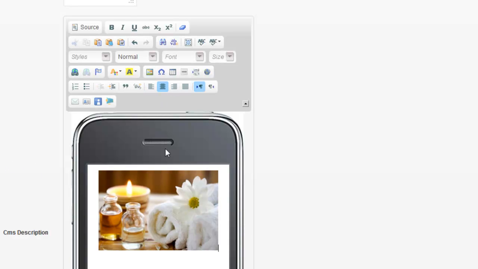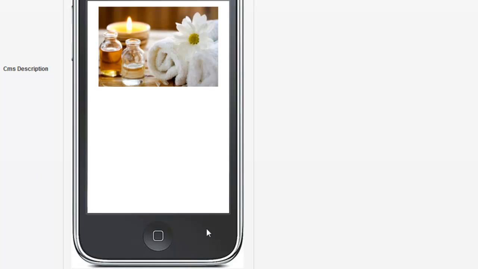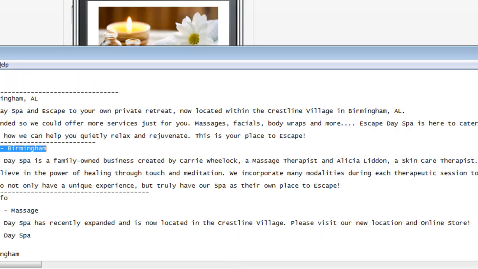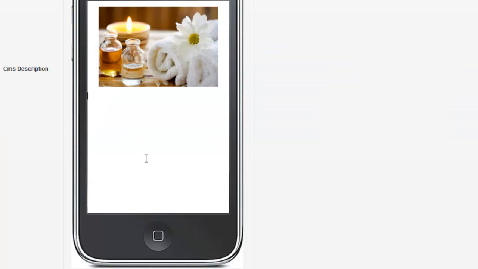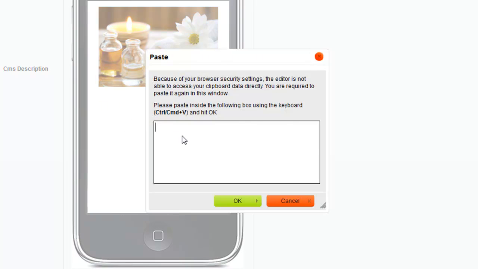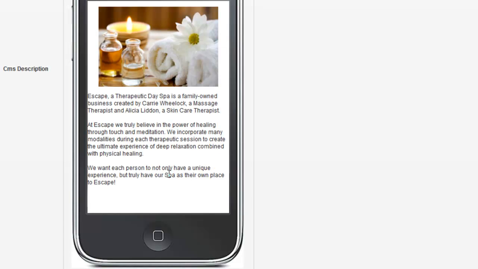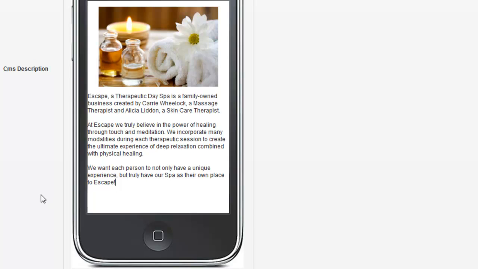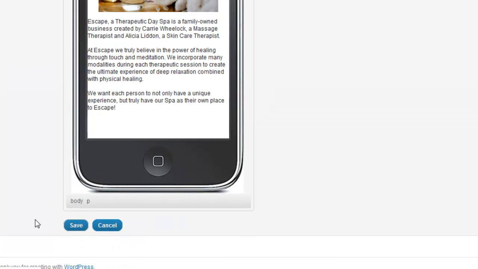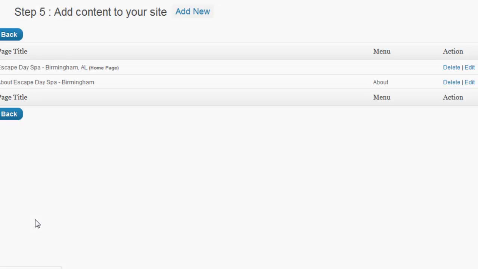Also want it centered. Then I'm going to hit enter, and then I'm going to go ahead and left align my text this time. And now I'll come over here and copy my text for this page. Come back over here, right click, select the window, and hit Control V. And there we have our image and our content for this page. So I'm going to click Save. And I'm going to add the final page.